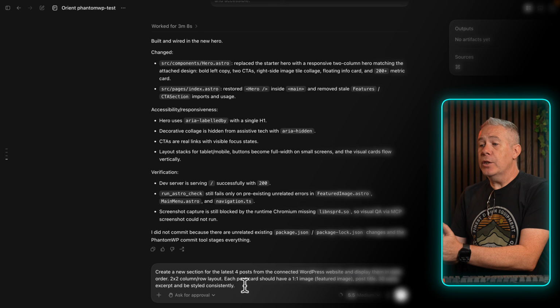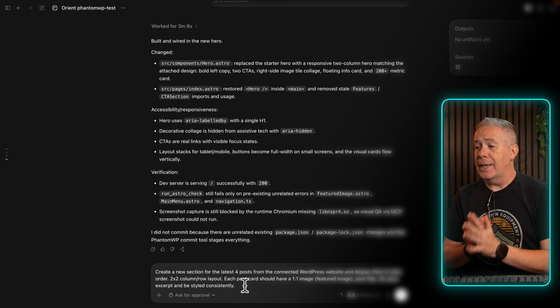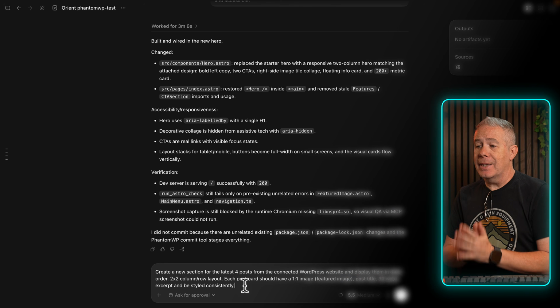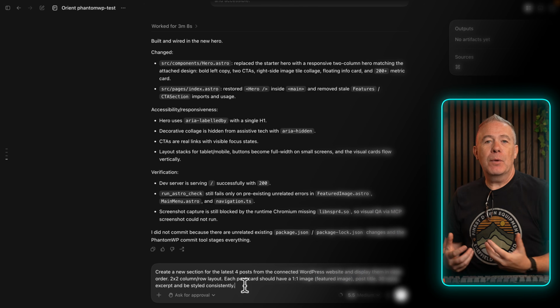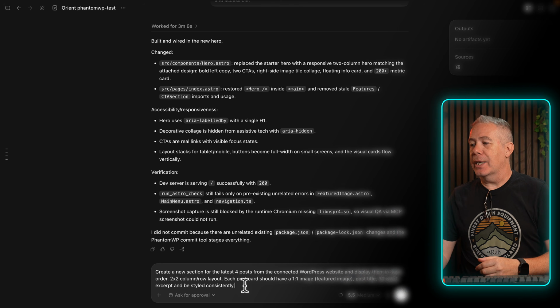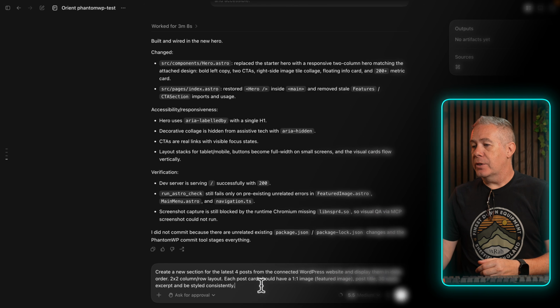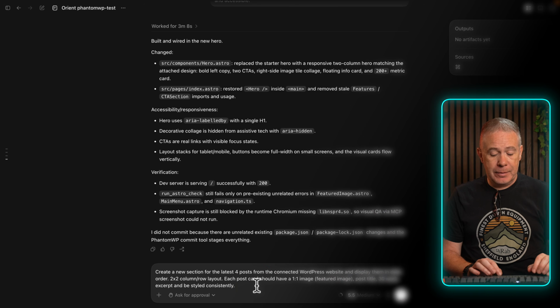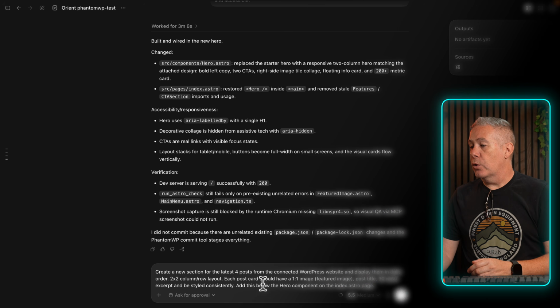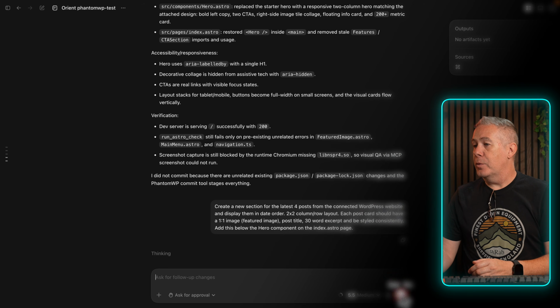I'll just send it: create a new section for the latest 4 posts from the connected WordPress website and display them in date order. And then just telling it what information I want to put in and the kind of layout that I want. So let's tell it to also add that to the index, and tell it where we want to add it. So let's click on confirm to send that.